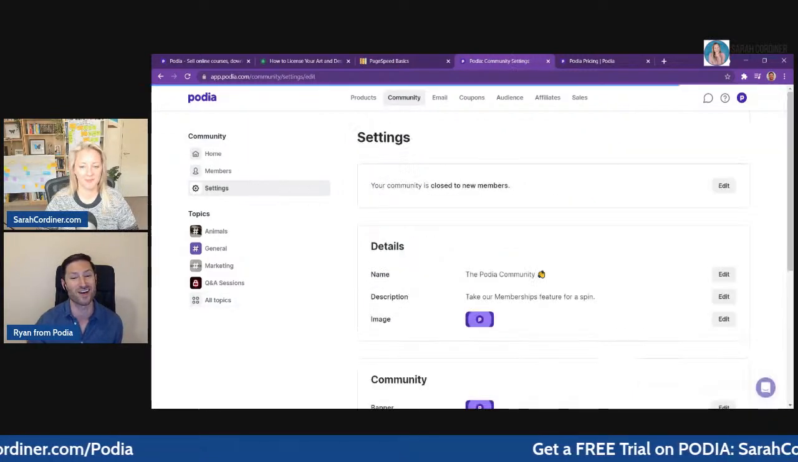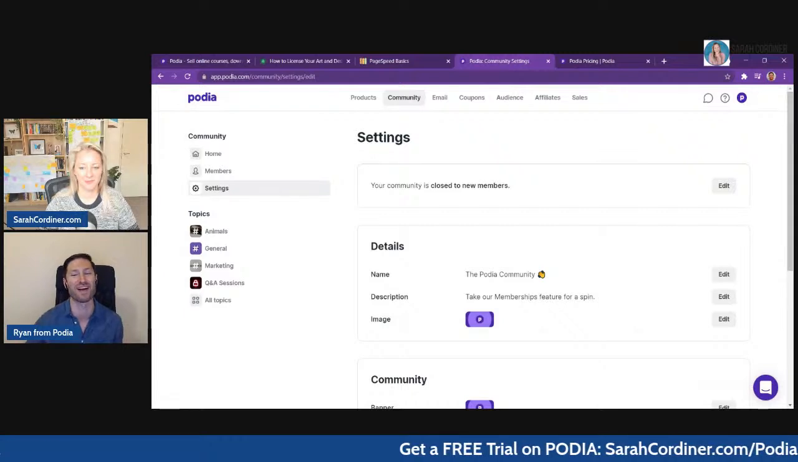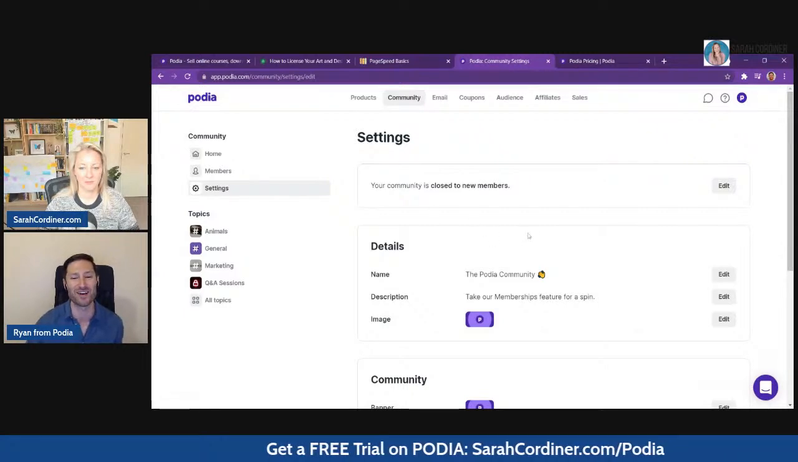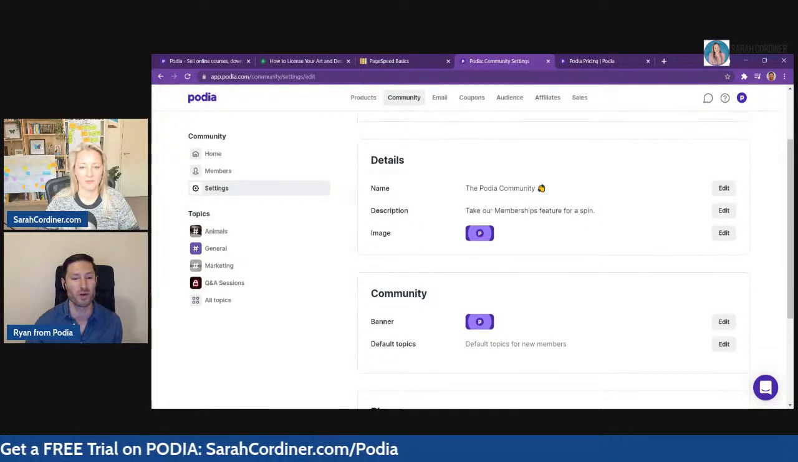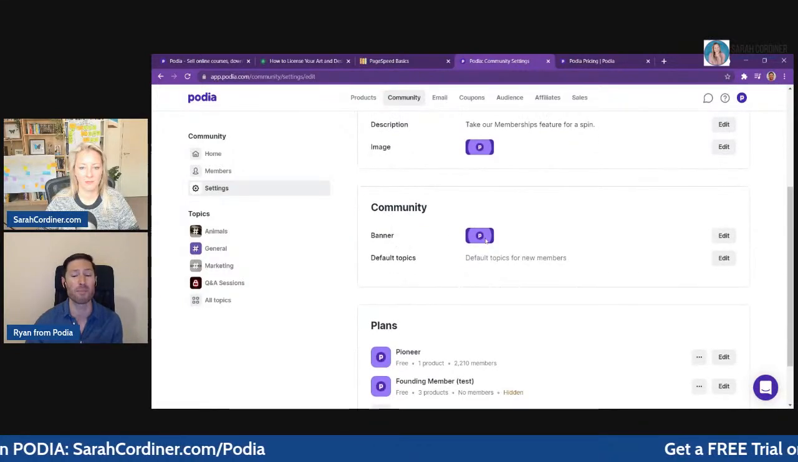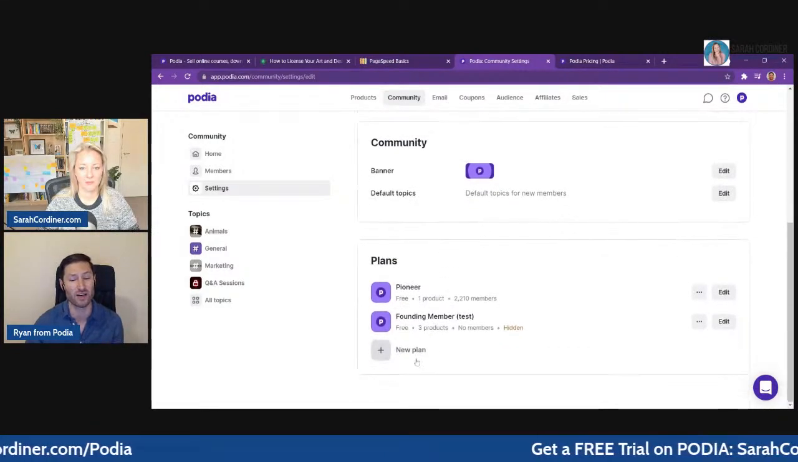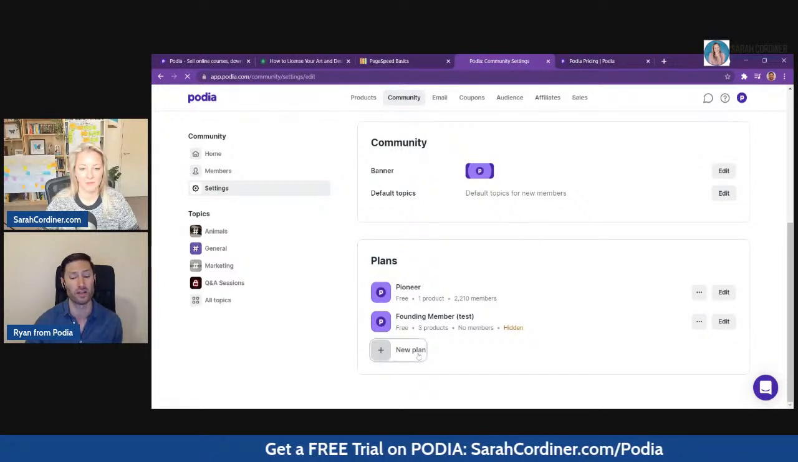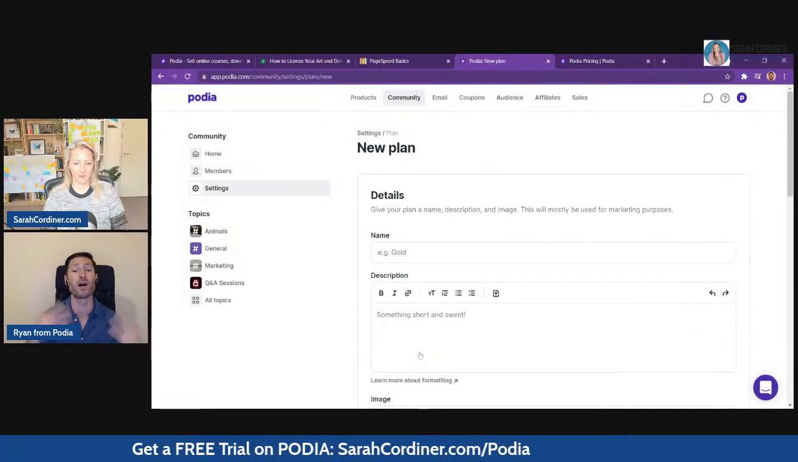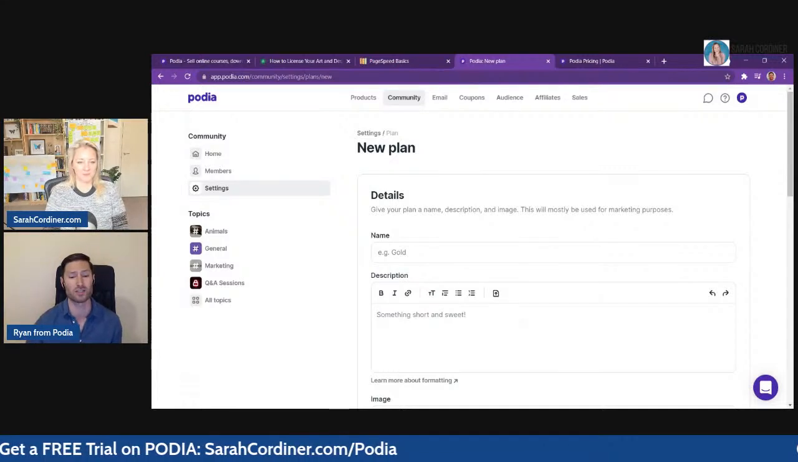But everyone always wants to know, okay, this all sounds great, how do I make money from it? So that's where we go into our settings. This is where you can have a little description of your community, that's that top banner at the very top. But as we get down here, these are the plans. This is how you make money on your community, by bundling your products together as a subscription.